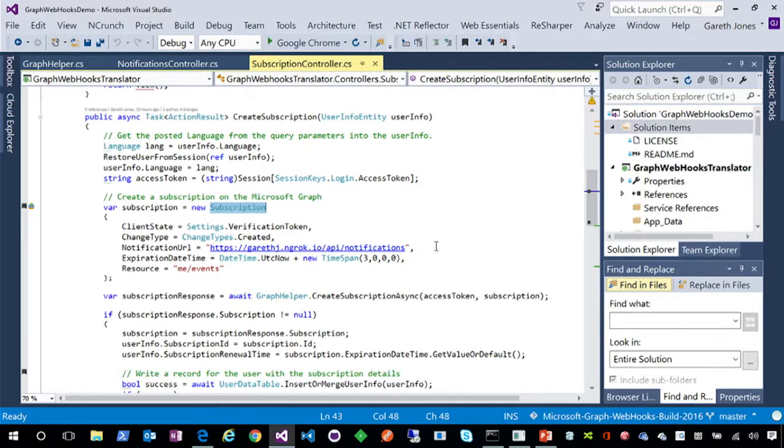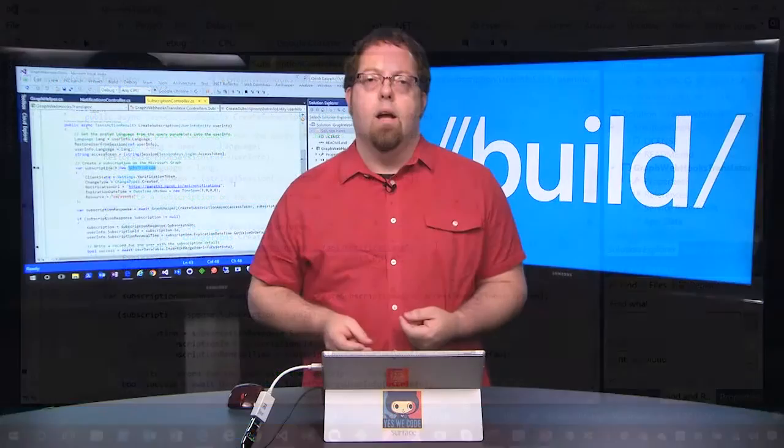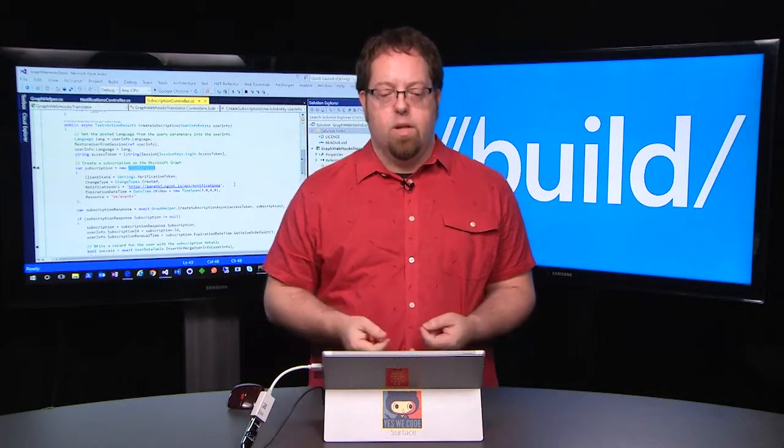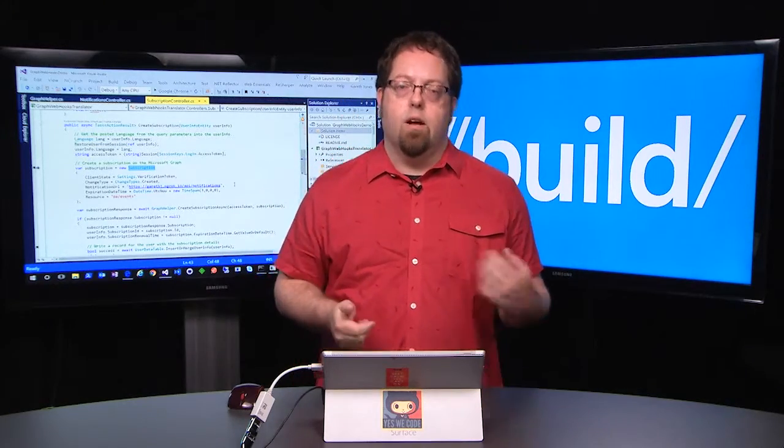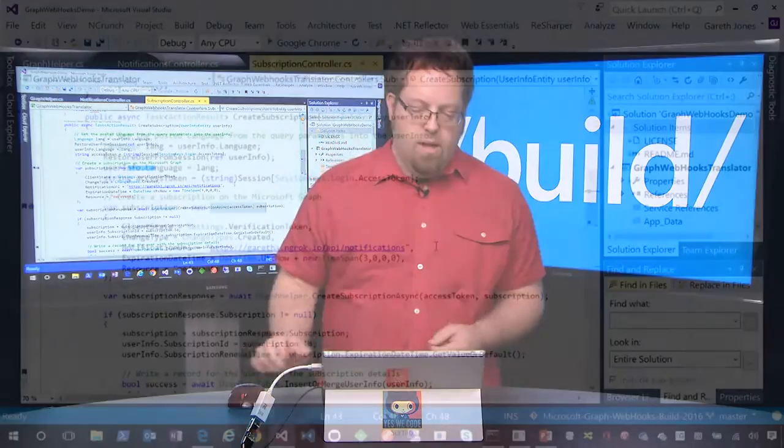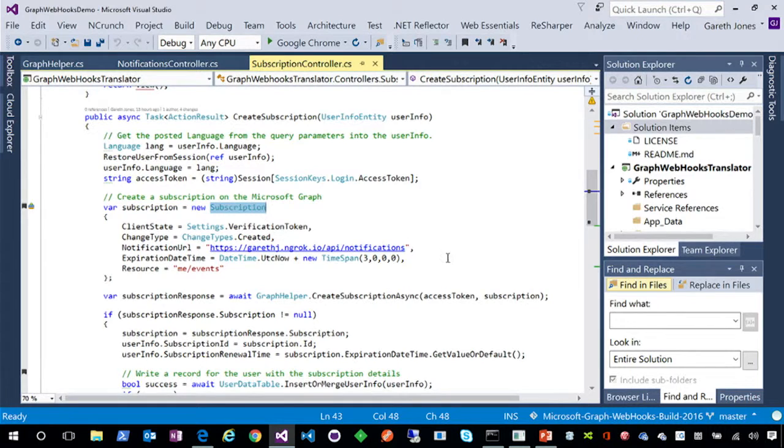ngrok's a really great tool that you can go out and subscribe to on the web, ngrok.io, that punches through from the public web to your local computer, your laptop or desktop. It makes it so that when you're running tests like this or demos, you don't have to actually go and publish to the web every time. So it really saves you time when you're cycling around. I really encourage you to check it out. It's very helpful. And then I'm setting my expiration time to 3 days from now, which is the max for Outlook.